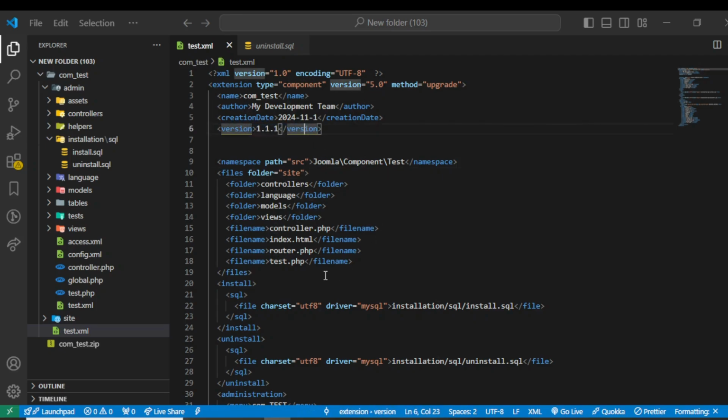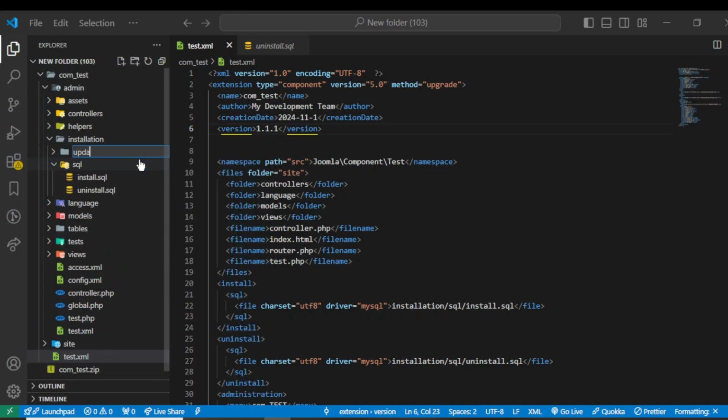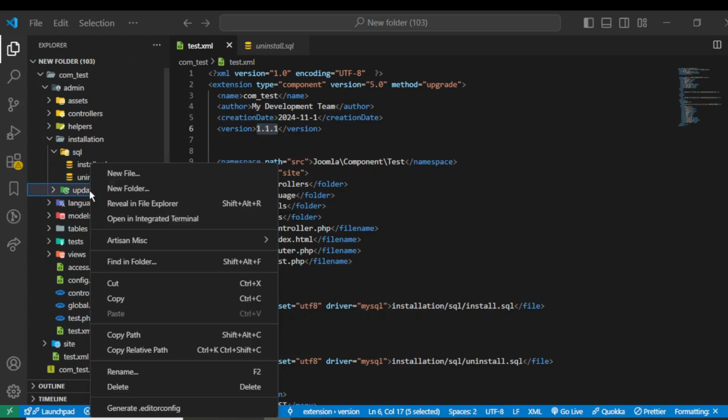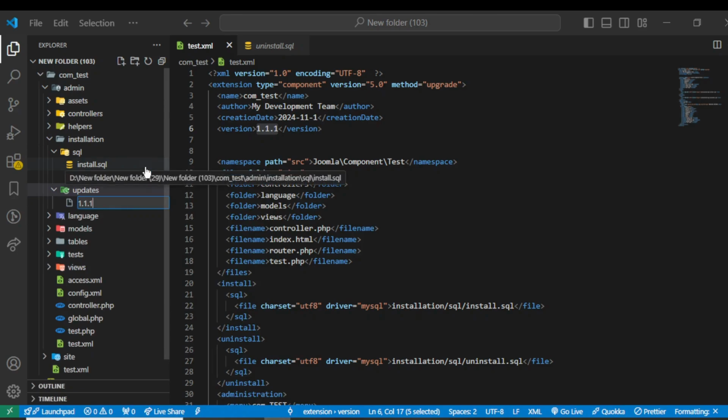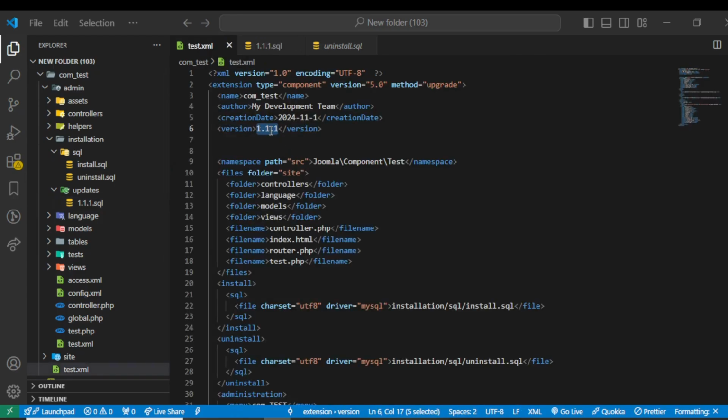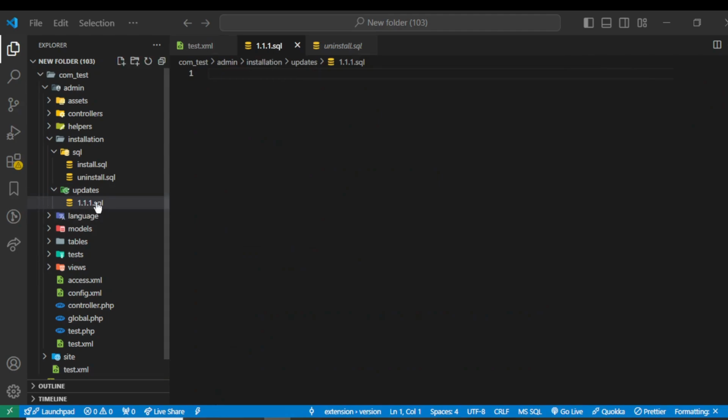And for the updates, I will create a folder, installation/updates, and when we update this component, we want to update the SQL file also. So we have to create an SQL file, but the SQL file name should be the same as the version name. So in the updates folder, a new file 1.1.1.sql. When this 1.1.1 version is installed, it will work on this 1.1.1.sql.